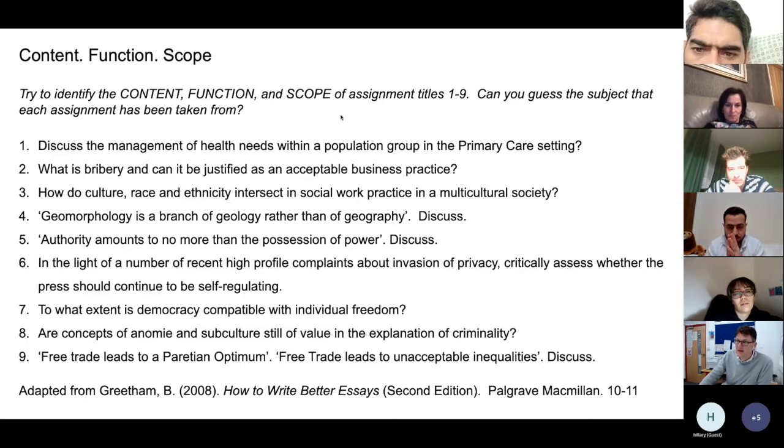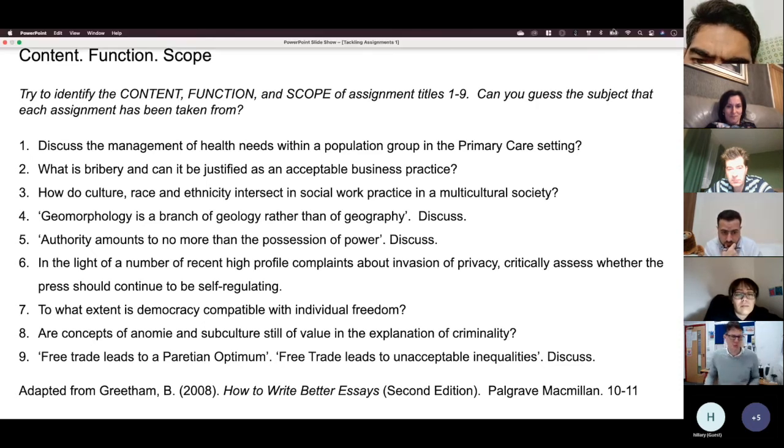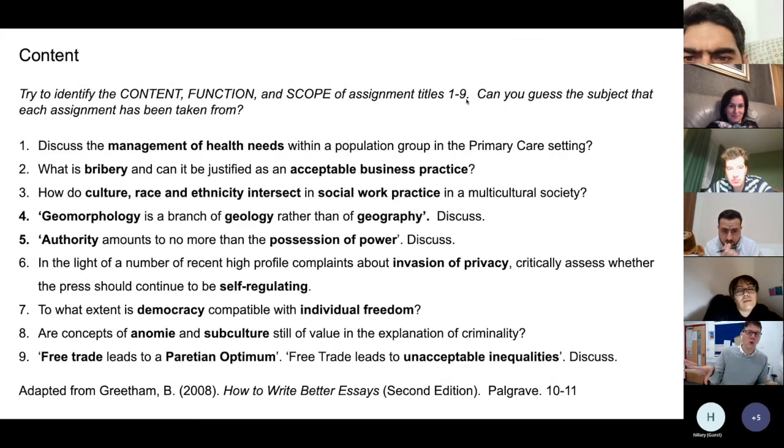So I asked you if you could guess the subjects. Let's see if I can remember. Number 1 is nursing. Number 2 is business. Number 3 is social work. Number 4 is geology or geography. Number 5 is philosophy. Number 6 is journalism, media studies. Number 7 is politics. Number 8 is criminology, and number 9 is economics, in case you were wondering. And just really quickly, there you go. The words in bold are the content words. Any surprises?